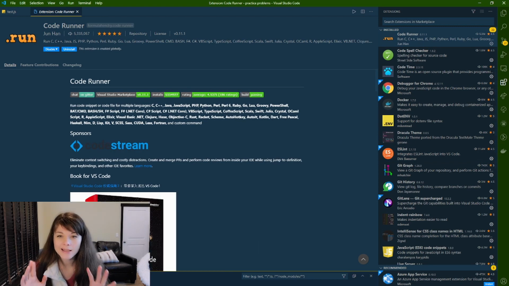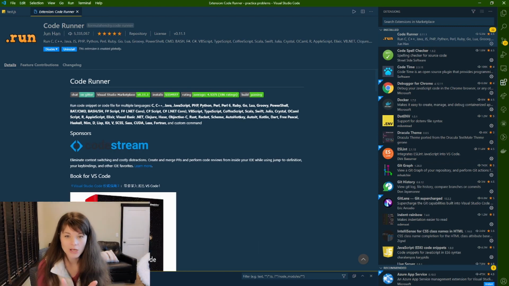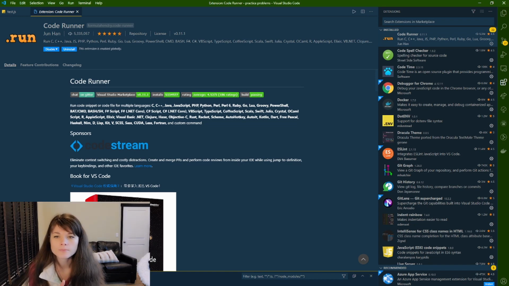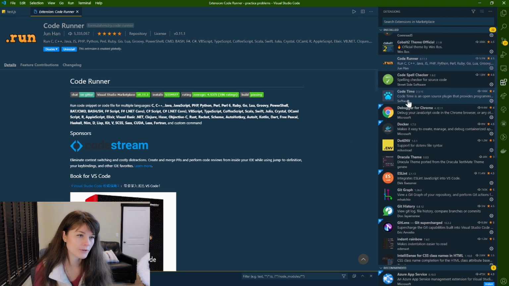It's basically, as the extension name suggests, you can run your code, and you can run C, C++, Java, JS, PHP, Python, Perl, Ruby, Go. It's like, oh my god, you can run a lot of code. So definitely recommend this one.